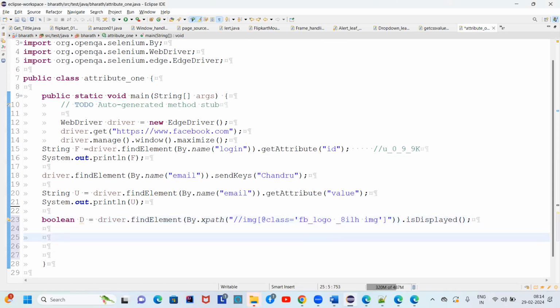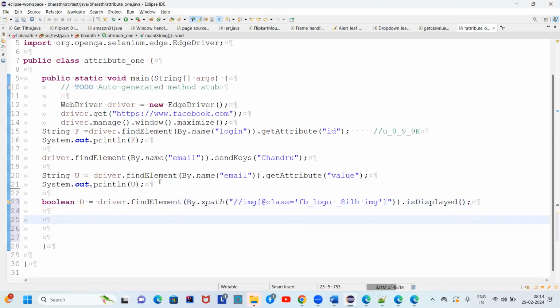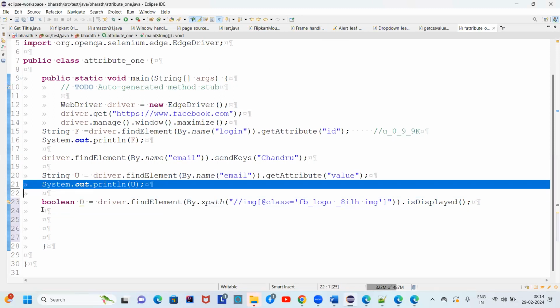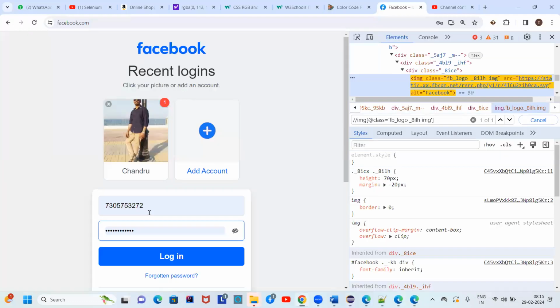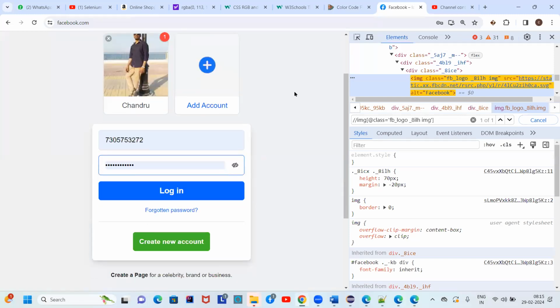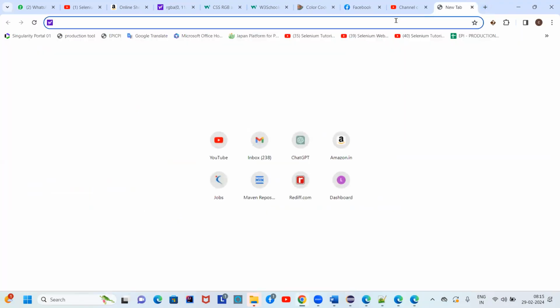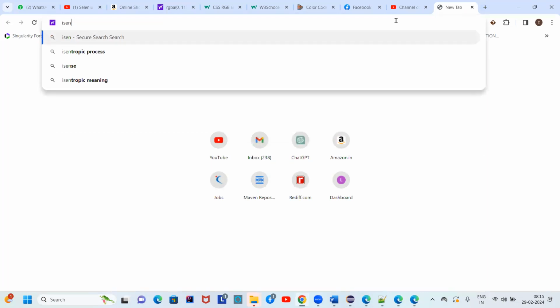So here, System.out.println, the same println will be given here, and here you want to give the name as D. That's all. Now the same thing for isEnabled and isSelected. What does isEnabled mean? Have you seen enabled? What is the meaning of enable?